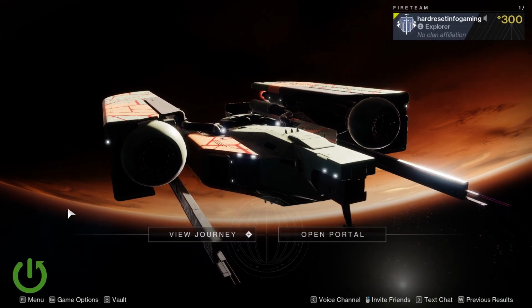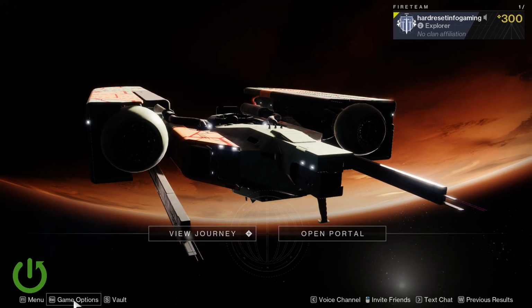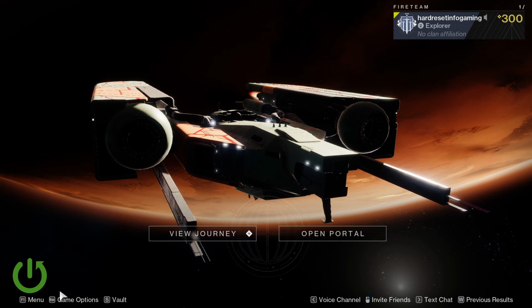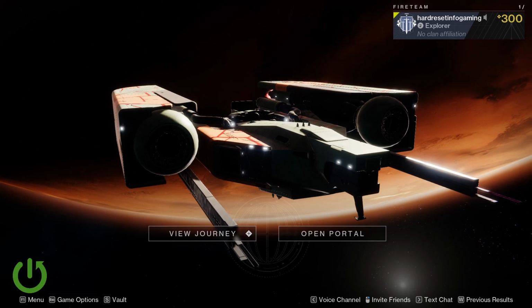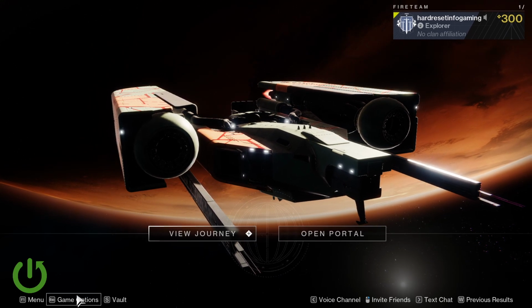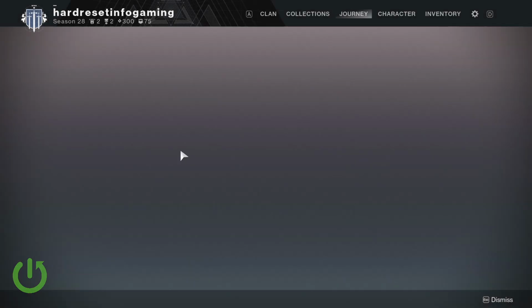First, open the game's options menu. Do so by pressing the escape key, pressing this button right here, or by hitting the corresponding button on your keyboard or controller. Then go into Open Settings.